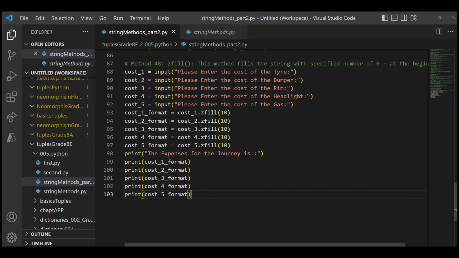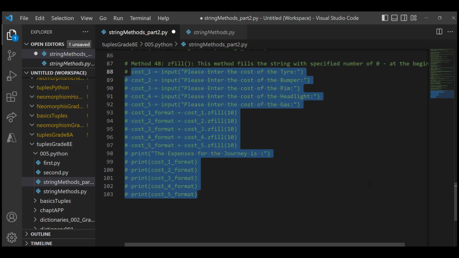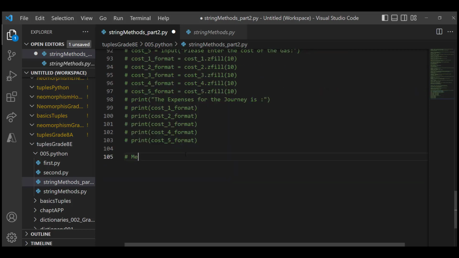Now there is one more method I want to give you, that's called decode. So method number 49, that's the decode method. This is used to decode the encoded string. This is of vital importance, specifically in email communications. You need to secure them. So I'm going to give an illustration here.